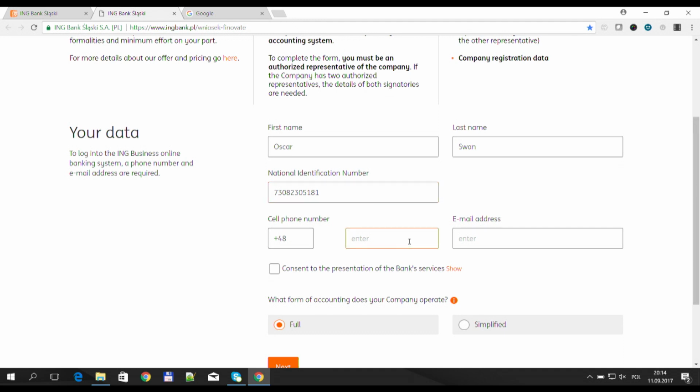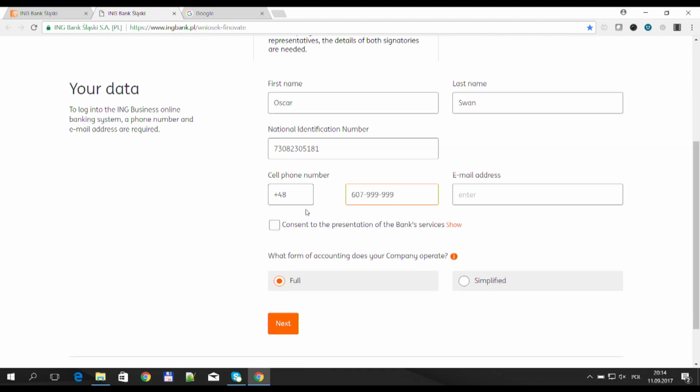At the next stage, ING is going to check whether my personal ID is linked with my company's tax ID and ensure that I really am an authorized representative of the company. Oscar's ID number also allows us to verify whether he's our retail banking client and whether we can use some of his data at the next stages of the process.